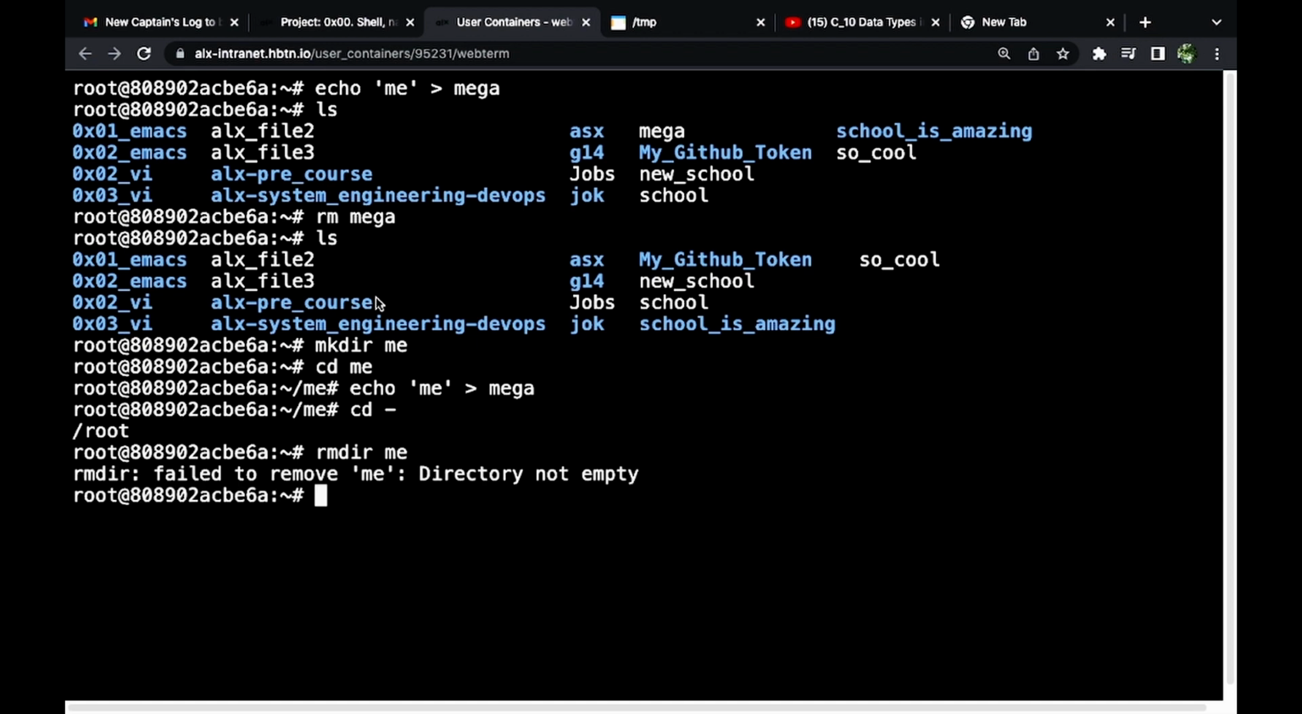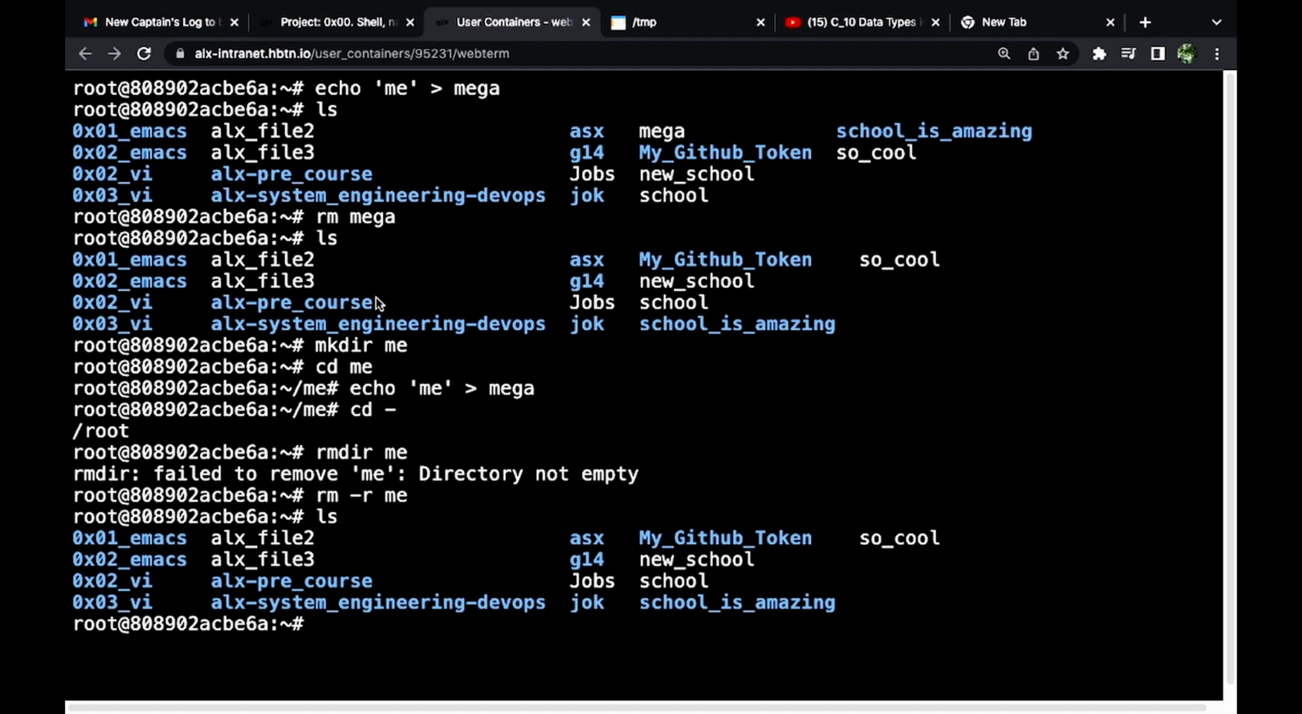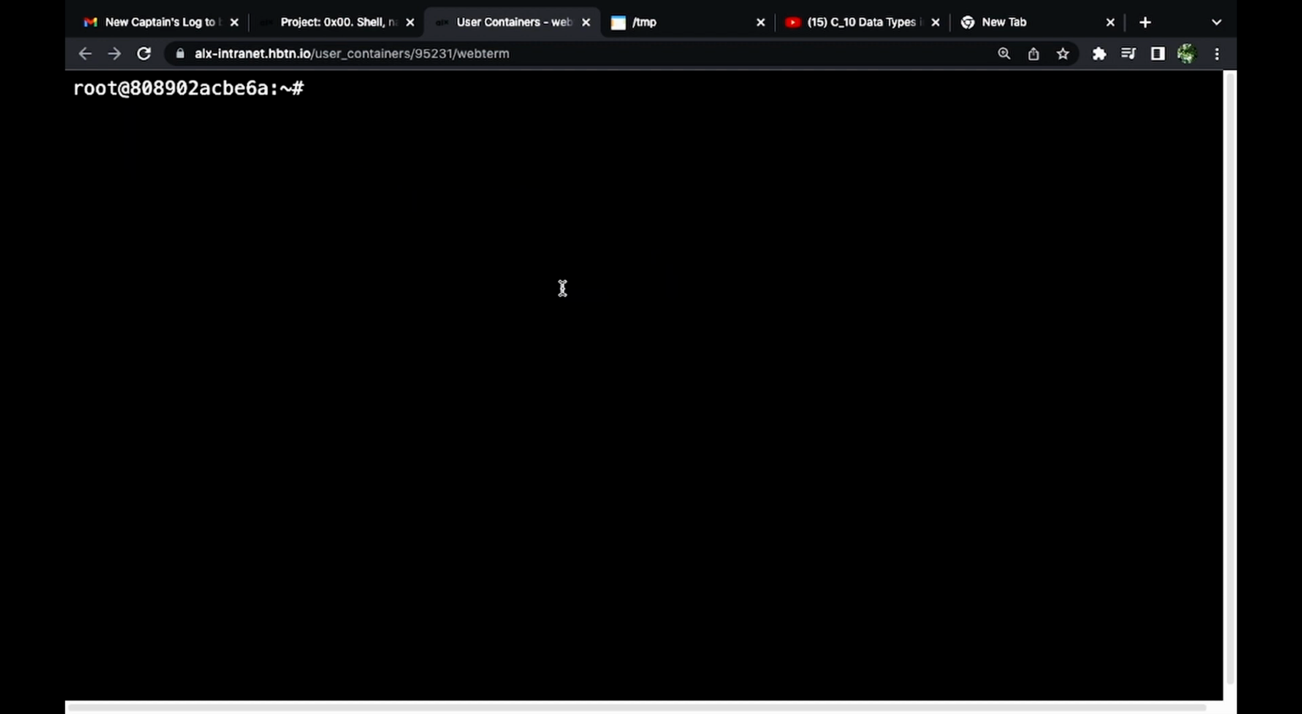It says, see, this thing is not empty. Before you go into removing me, make sure you do something to what is inside it. To be able to do that, you remove recursively, with rm -r, and just type in the name. It's going to remove it. So when you ls, we do not have me anymore. It's gone, plus mega. You understand? So that's another way of doing it.